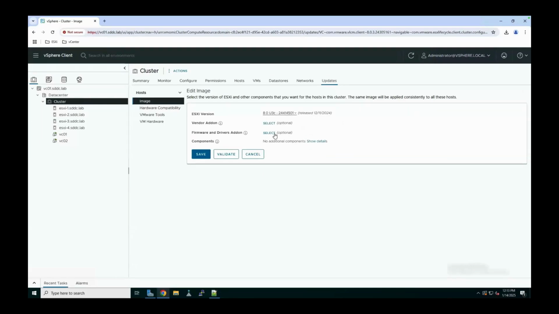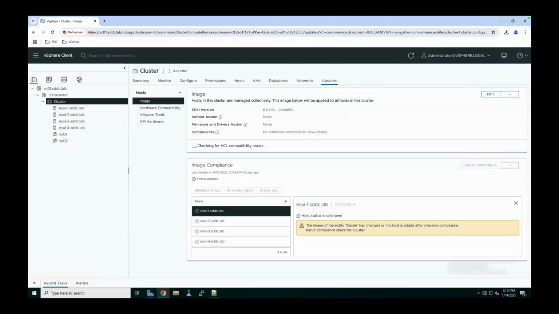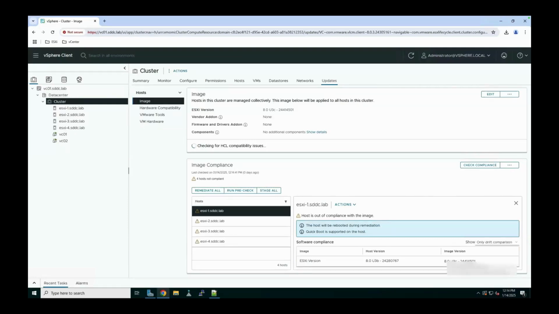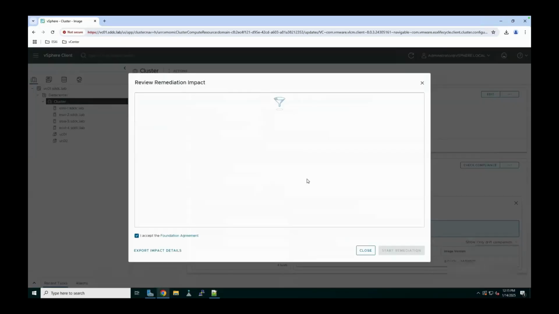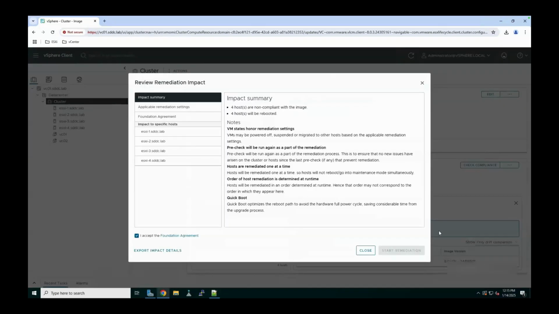If you're using any vendor hardware, you can select your add-ons for firmware and vendor components, and then you can validate and save. I'm just going to save here because I'm not making any major changes, just the version. And so once that happens, it will do a compliance check on the particular cluster. And so you can see that we have 4 hosts that are now uncompliant. And I can just go in and click the remediate button and remediate these particular hosts.